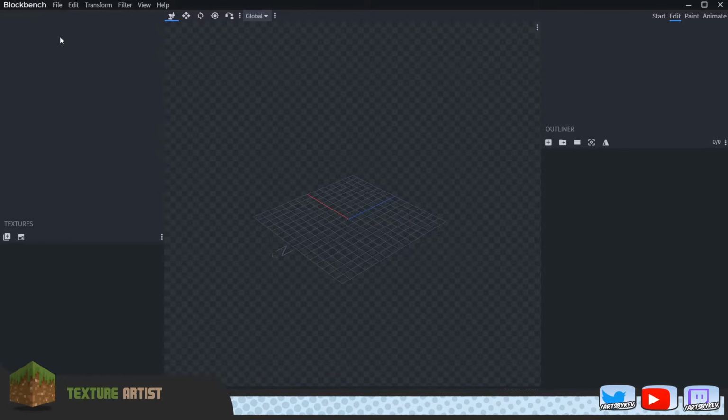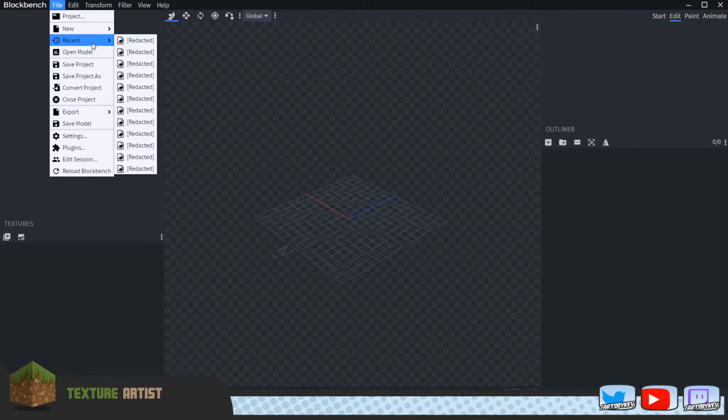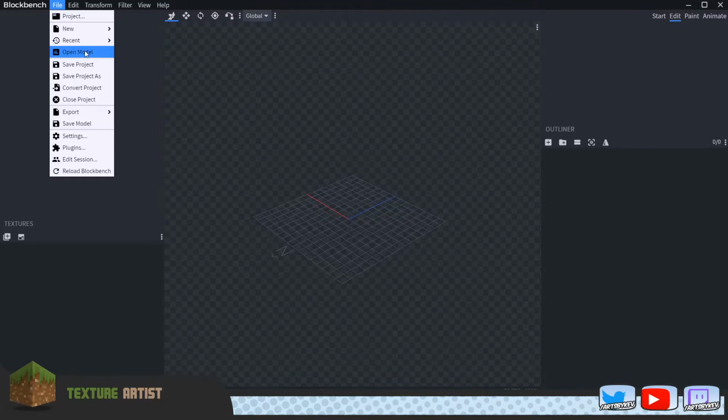Now, if we were to go up to File here to the left, you ready? Get to File? Good. Well, look into this. We have Project. We can create a new project. You can look into recent projects, open a model from a folder on your computer. You can save the project, etc. All the way down to exporting a certain model. And we have Settings. Are you with me this far?